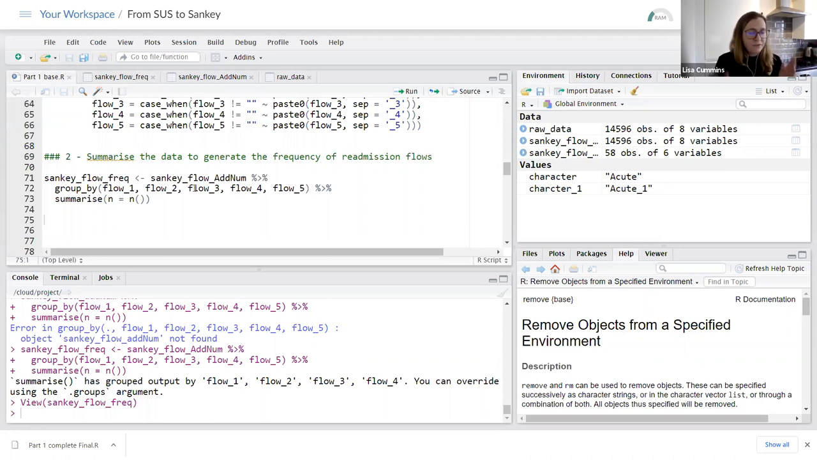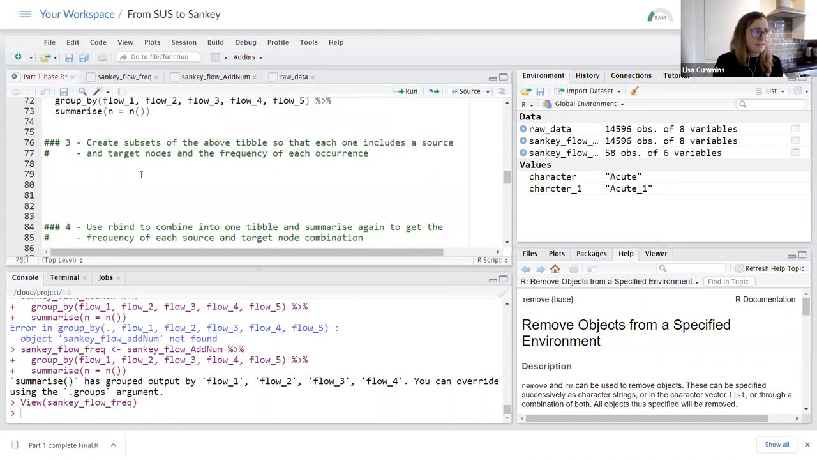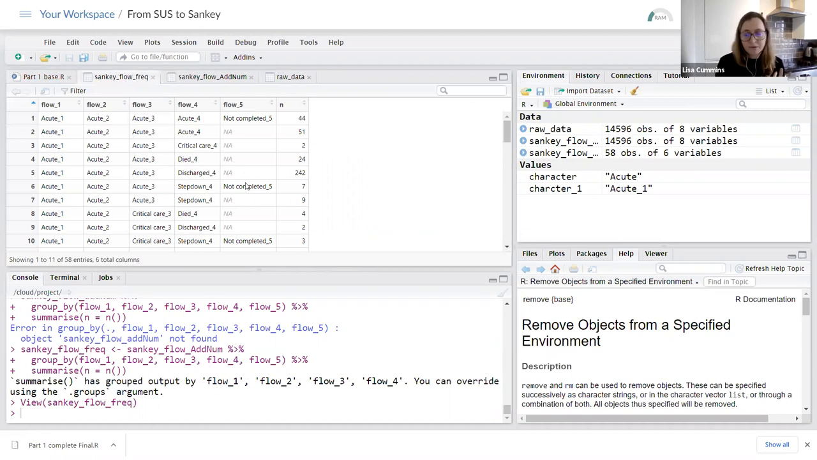And to get those frequencies of those pairs, what we're going to do is create subsets of the table that we've just created. So we'll have 2 columns, and let's say for example this first one that we're going to create, I'm going to call it flow 1 to 2, and in that table we're going to take column 1 and 2, and then we're going to take column 6 as well, and then the next one we're going to create, I'm going to take column 2 and 3 and column 6.